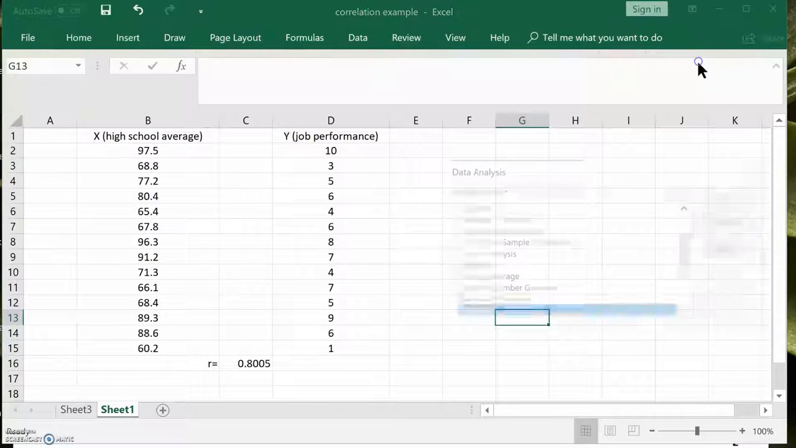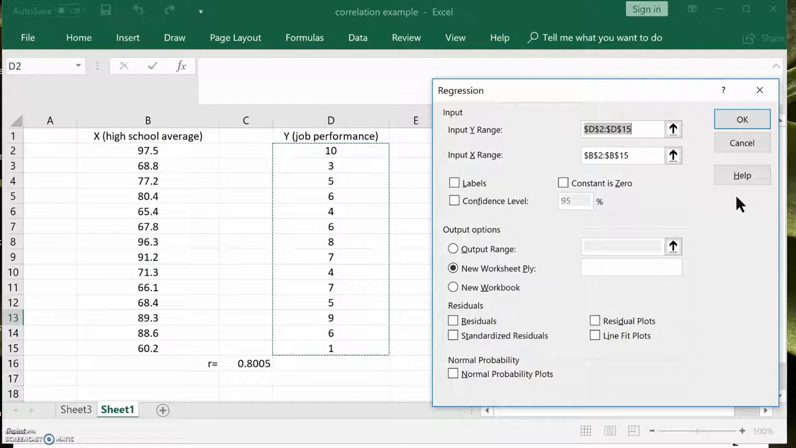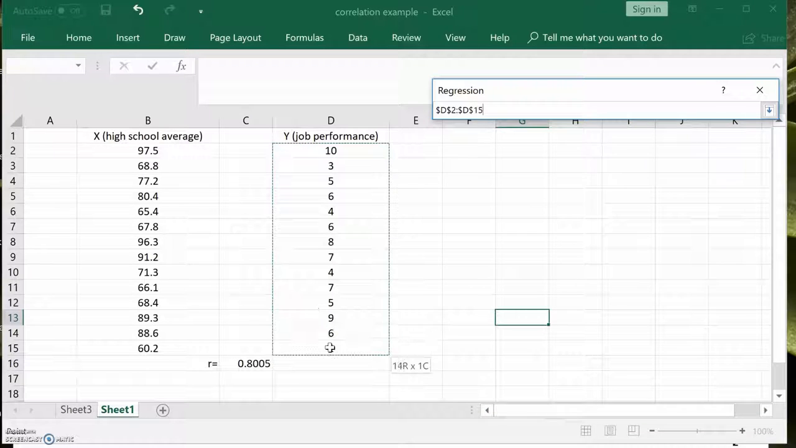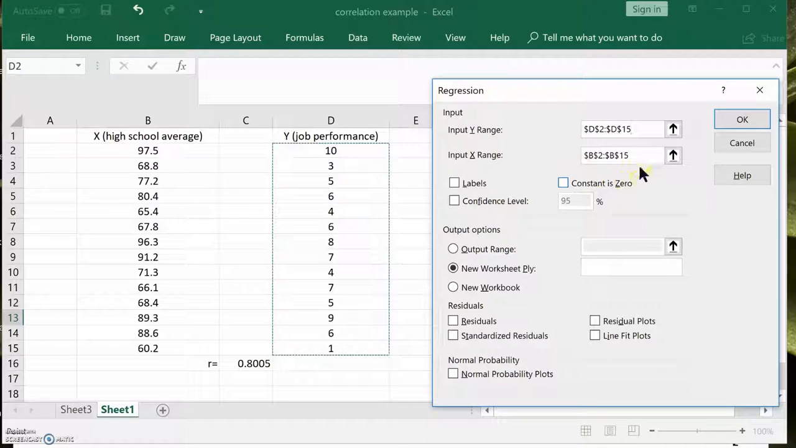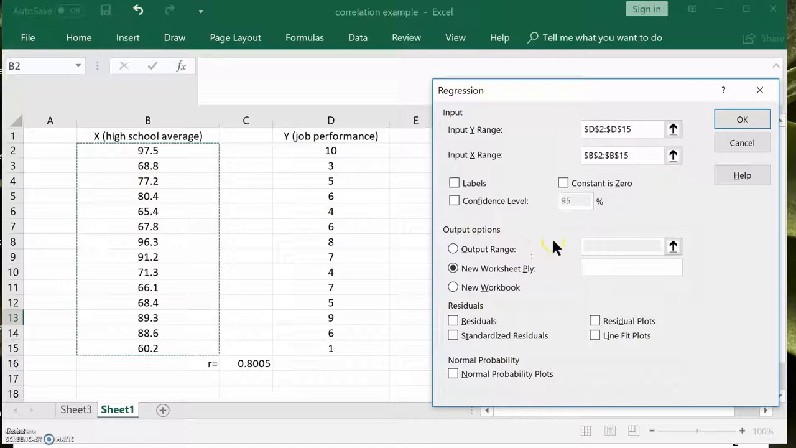Data Analysis, Regression. Okay, and let's pretend this is not here. So we need the Y. The Y range comes here. That's D2 to D15. And the X, and remember, it's very important. If you get your X and your Y mixed up, you'll get the wrong answer every time. The only thing that'll be right is your R will be the same, but the equation will be all messed up.